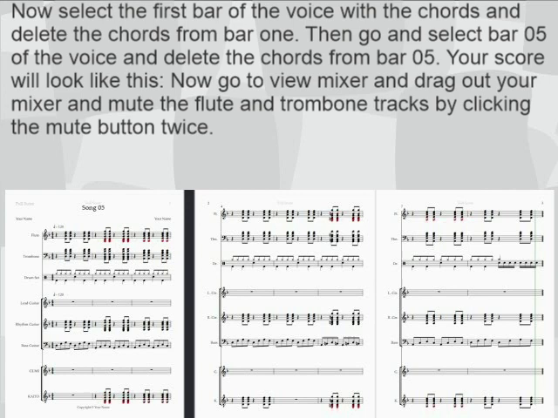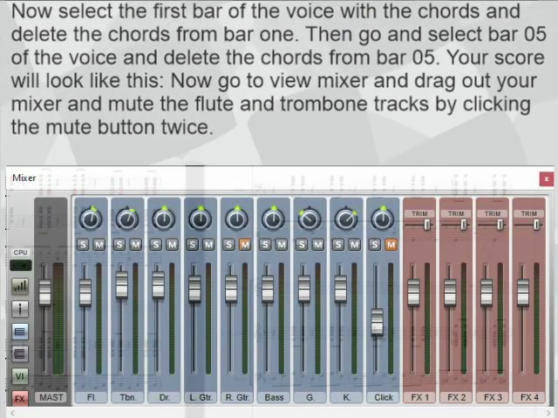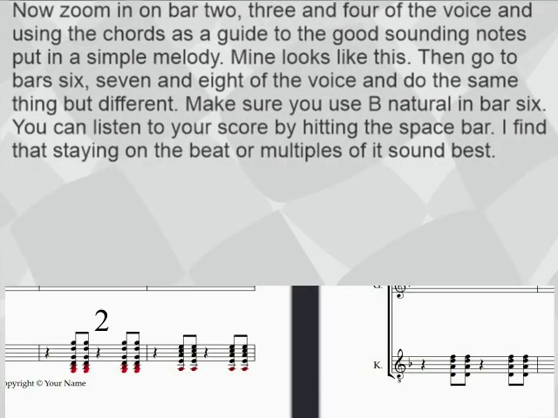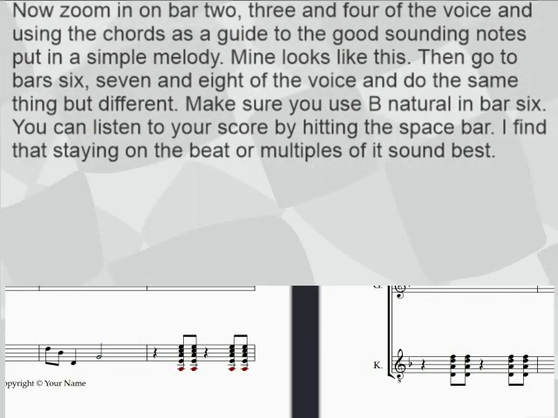Now go to View Mixer and drag out your mixer and mute the flute and trombone tracks by clicking the mute button twice. Now zoom in on bar 2, 3, and 4 of the voice and using the chords as a guide to the good sounding notes, put in a simple melody.